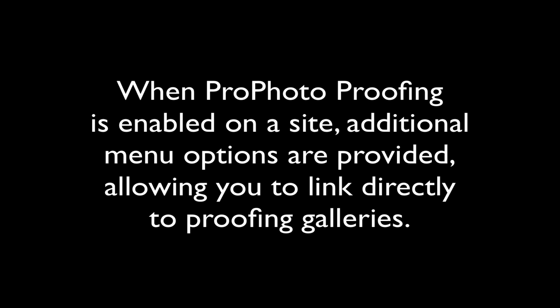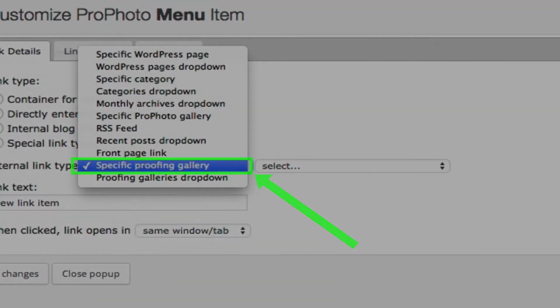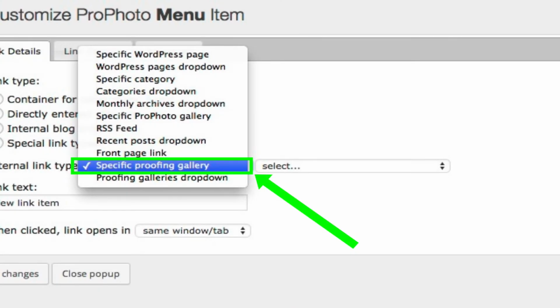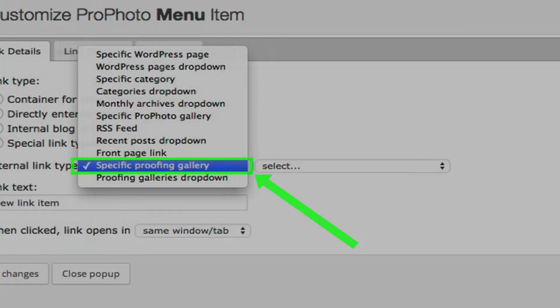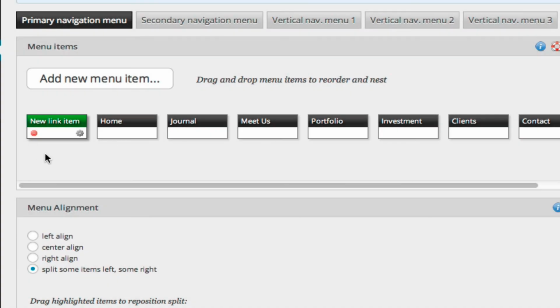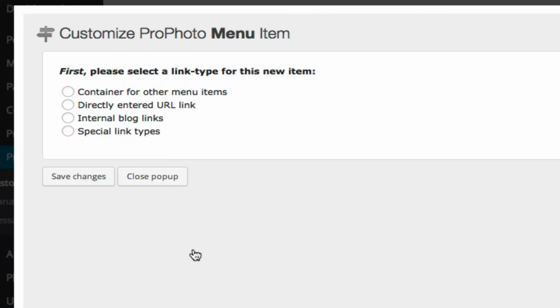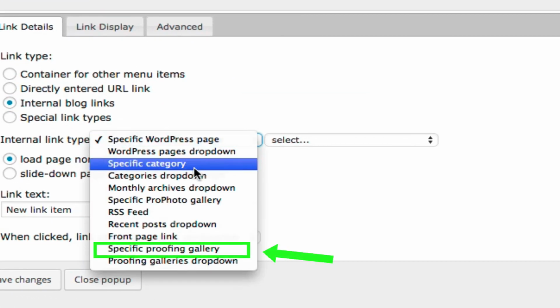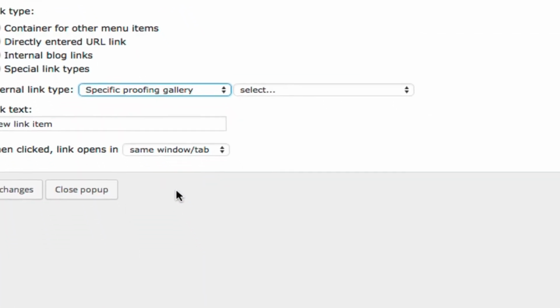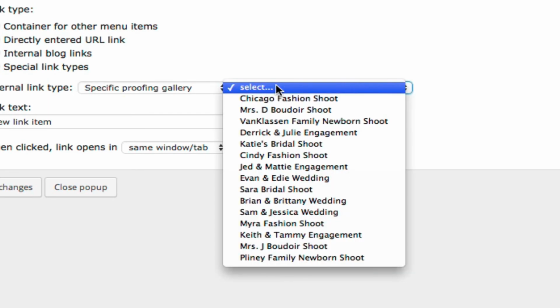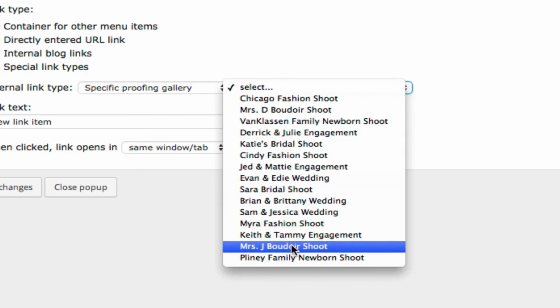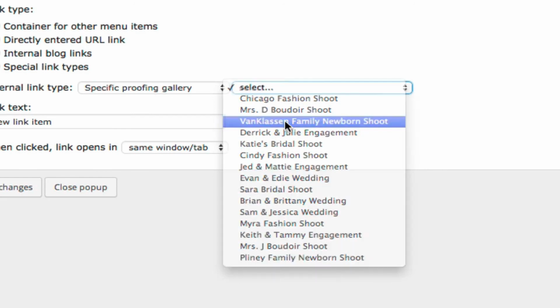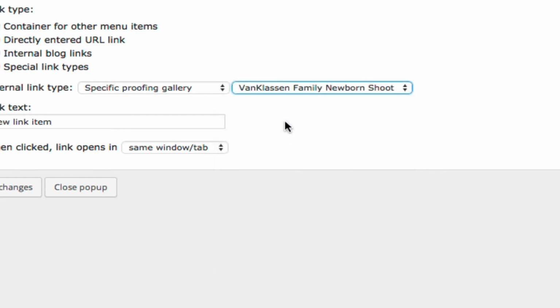for linking directly to ProPhoto Proofing galleries. The first option provided is to link to a specific ProPhoto Proofing gallery. When creating or editing a menu item in the menus area, select Internal Blog Links, and then from the drop-down select Specific Proofing Gallery. All of your proofing galleries will appear in the second drop-down for you to choose from. Select the gallery you want, and this menu link will link right to that specific proofing gallery.